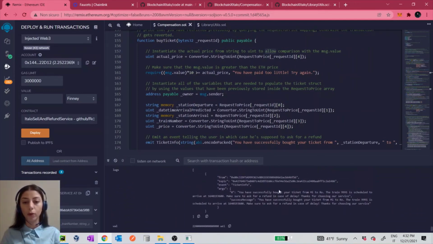So we have bought the ticket, and as you can see, the message after having bought a ticket says, you have successfully bought your ticket from Milan to Rome. The train 9991 is scheduled to arrive at this time, which is the Unix timestamp. Make sure to ask for a refund in case of delay. Thanks for choosing our service.